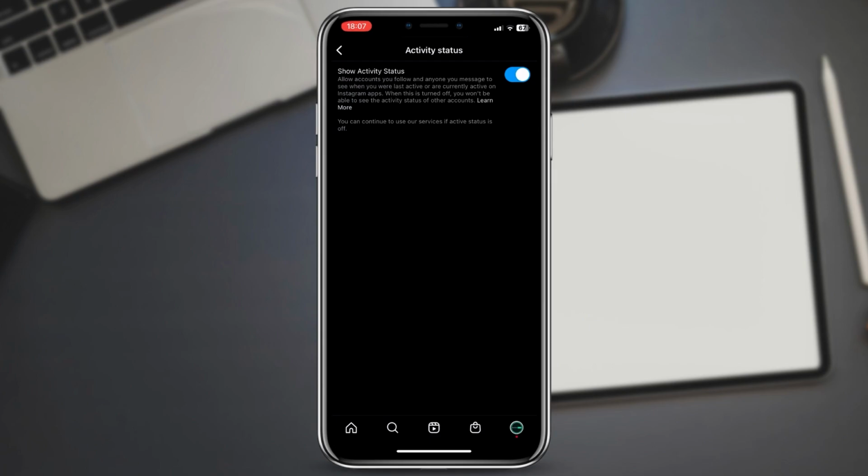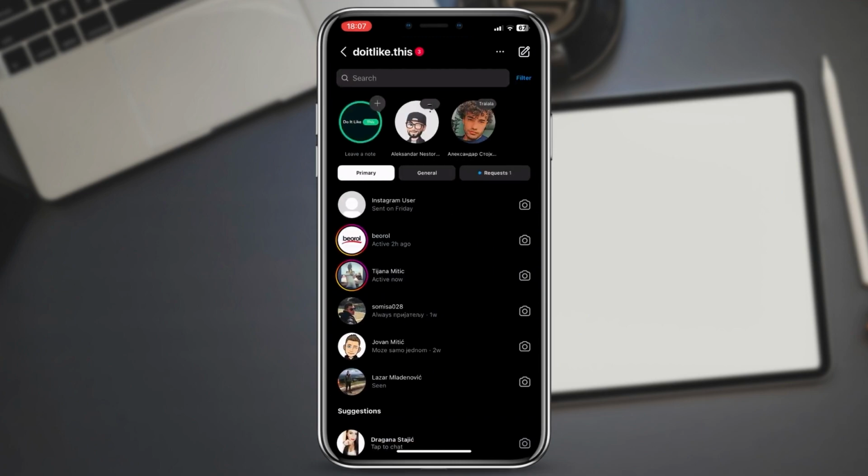If there are no notes again, go uninstall Instagram and install it again. If still you don't see notes, then you need to wait a couple of days till your country gets that feature.